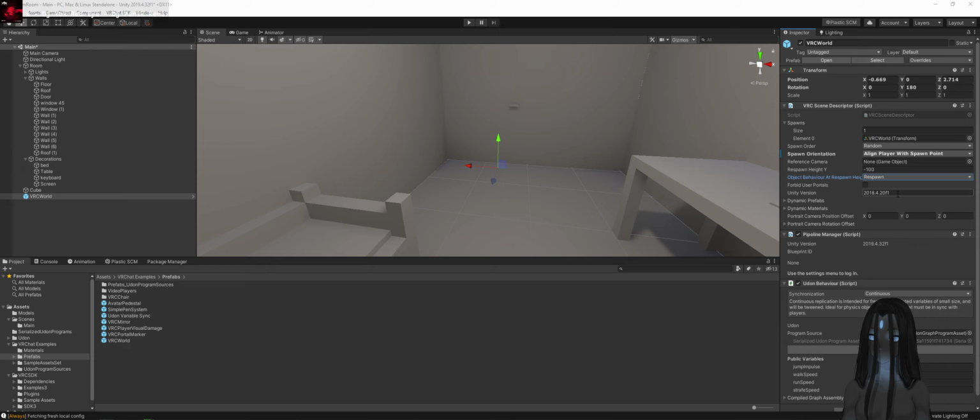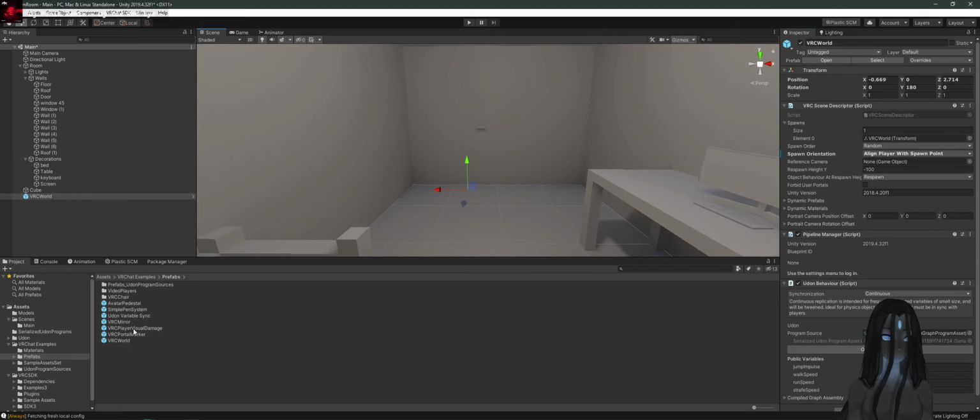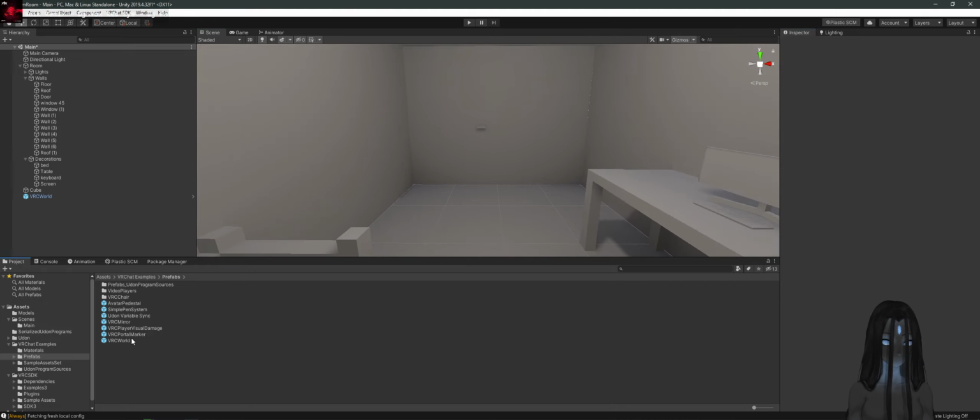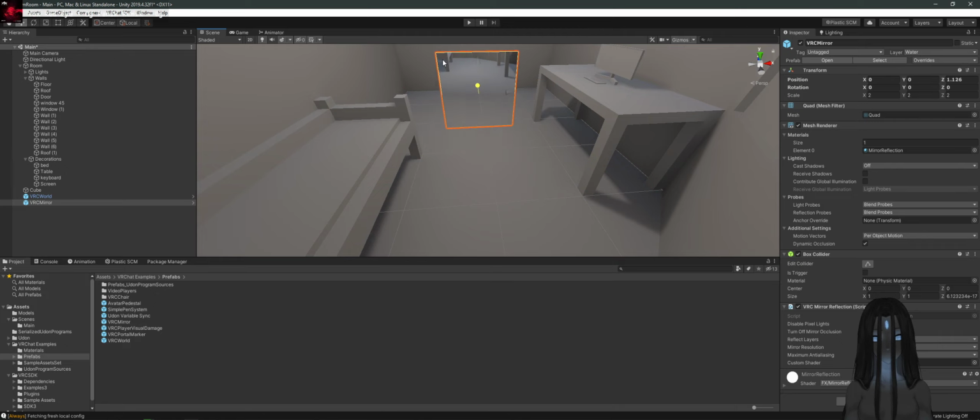But you know, that will do that. Unity version will be changed. Dynamic materials, it's all fine. How to add a mirror. Mirrors are very easy. Just drag in the mirror prefab. Have a mirror.